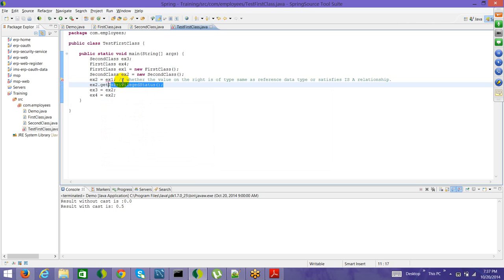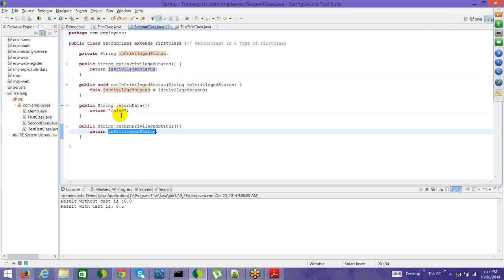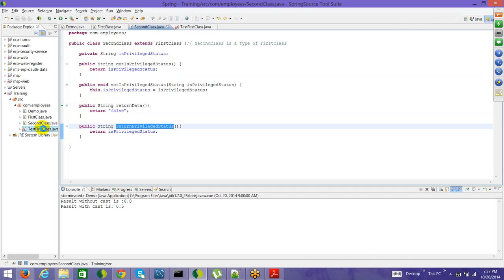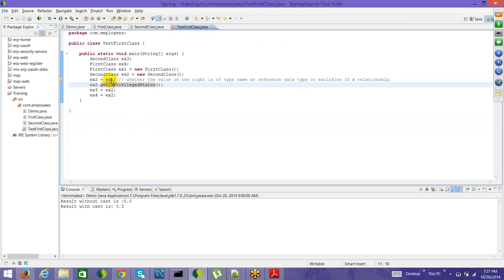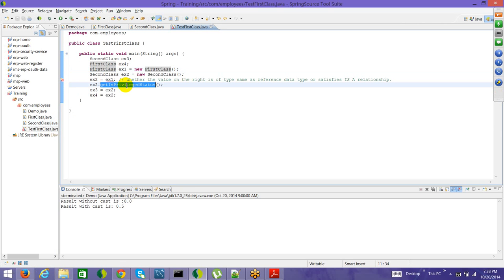Why? Because the reference data type is of type second class, and in the second class you have defined a method get privilege status, return privilege status. So it has to be returned. But do you see the fallacy here? This ex1 is an actual object of first class. So if you assign it like this, first class doesn't have any return privilege status, so it would be wrong. So you are losing data out here. That's the reason Java says that, boss, this is wrong. You have to modify it.